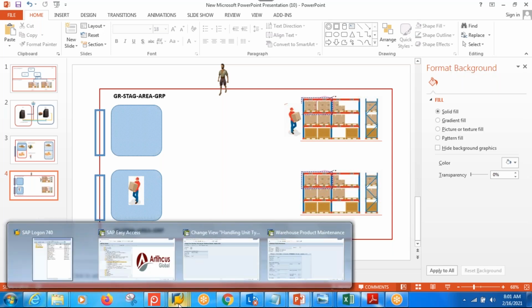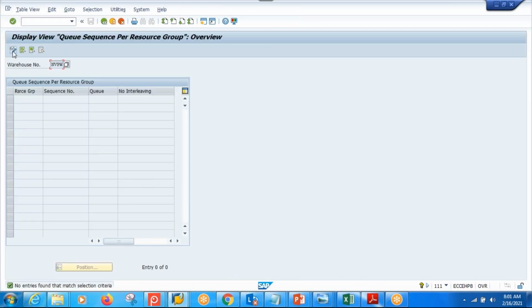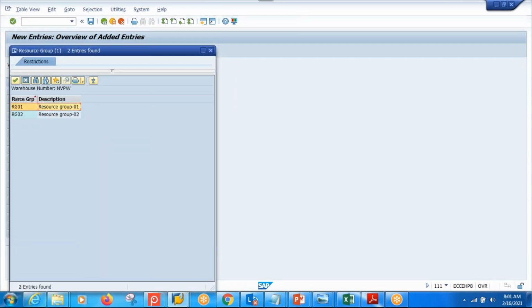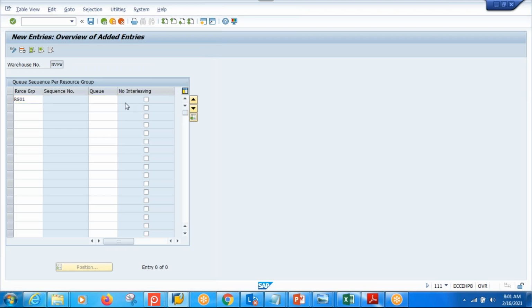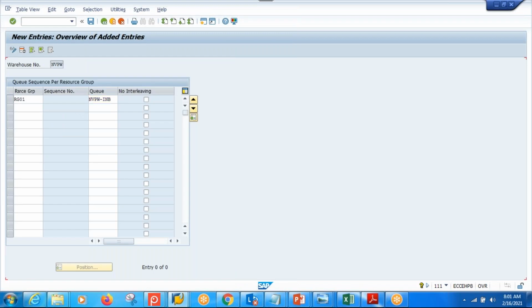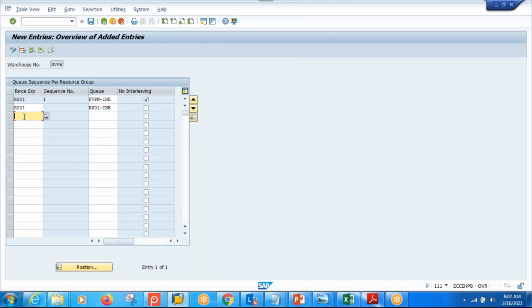Now come to our system. Maintain queue sequence for resource group. Come to here. Say here, new entry. My RG01, first group, I'm using for inbound activities. Say here, sequence, no interleaving. Same group, I use for another inbound. Some RK01, RK04 are there.